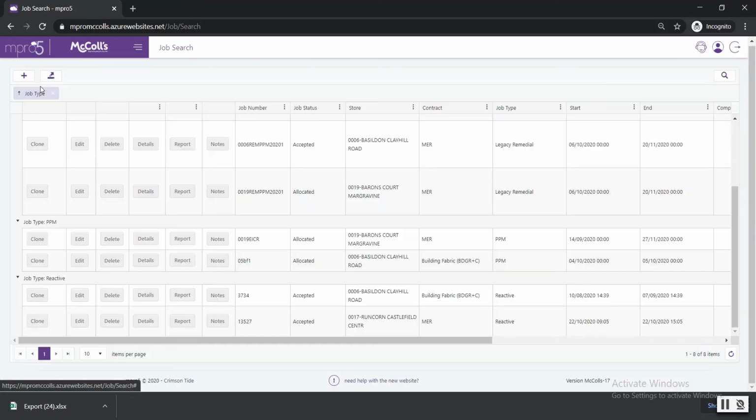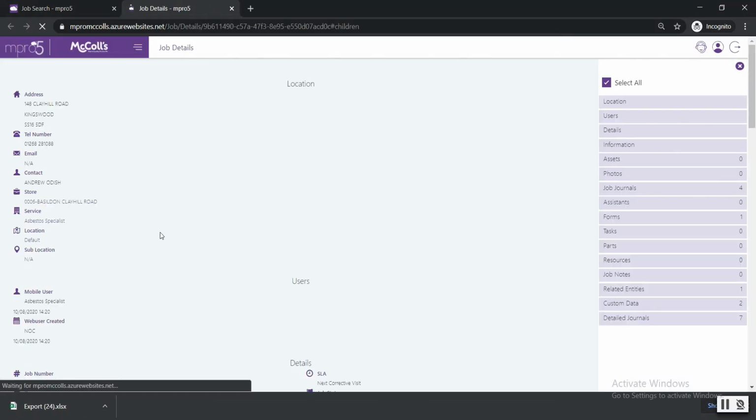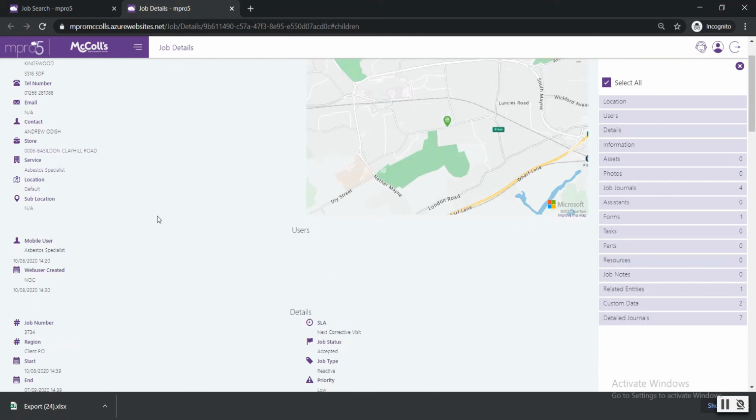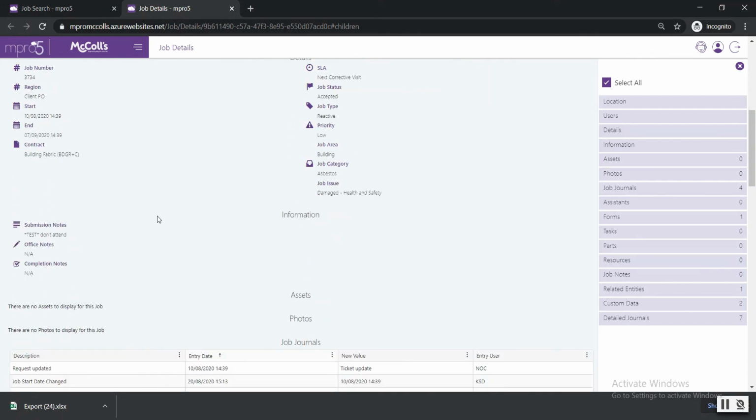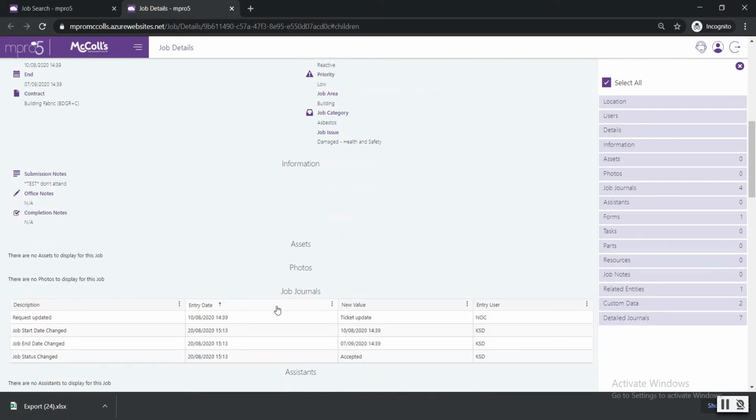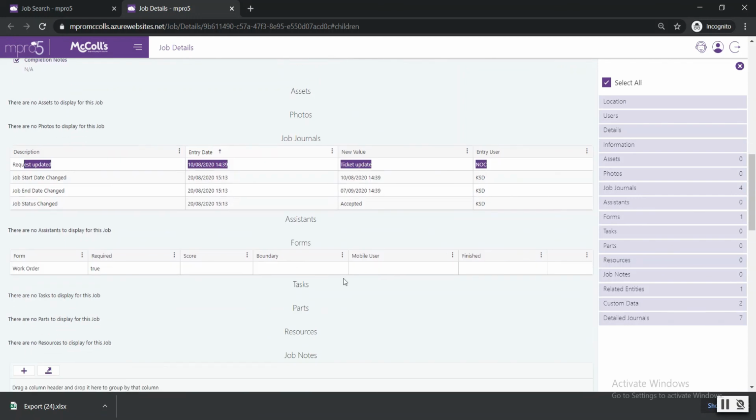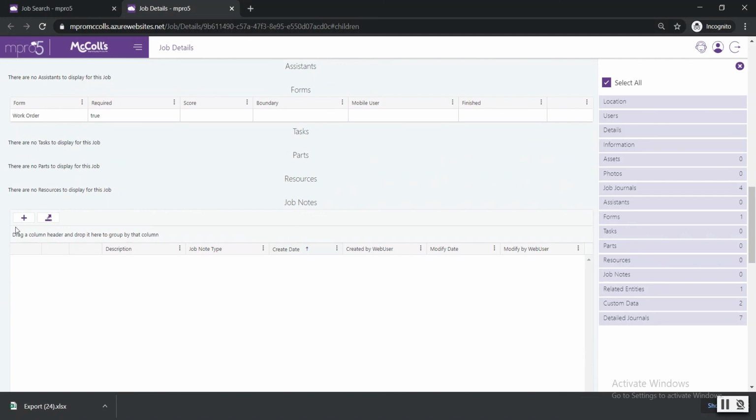If I just jump out of here though, what we did show you was the edit button. If we go into the details button, this just gives me a read-only view, I suppose, of the job. And this is what the stores will see. So they'll see any interaction you do. When you change fields, they get logged there. And also job notes appear down here. So when you add notes, they'll start to appear in here too.